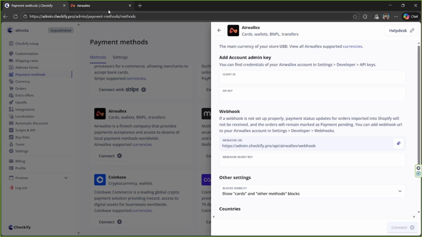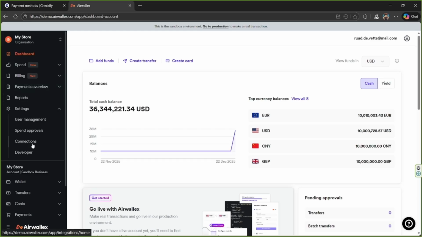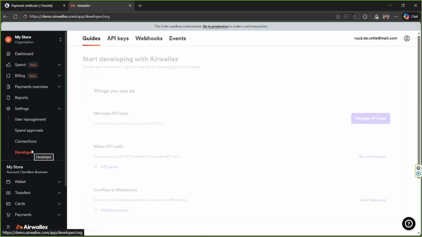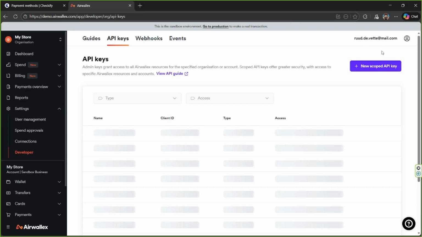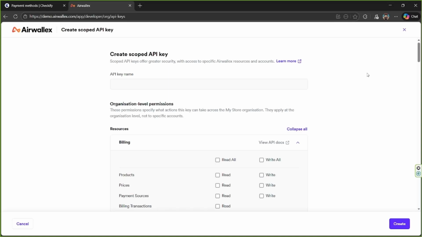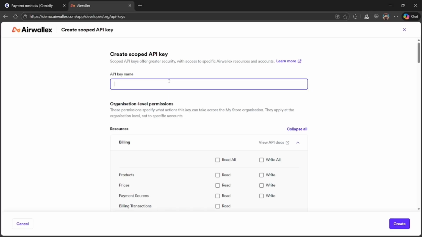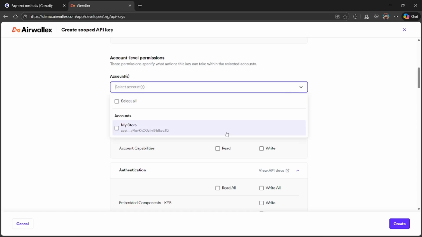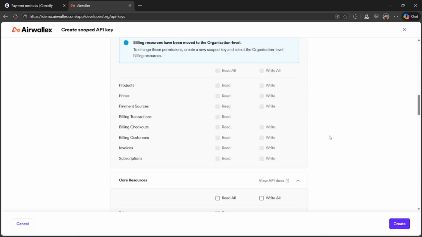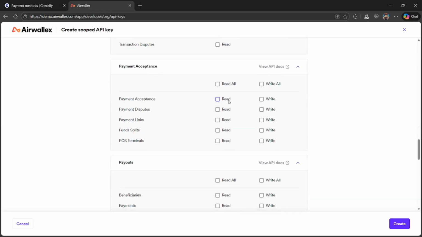Now let's switch over to your Airwallex dashboard. From the top menu, go to Developer and then click on API keys. When you open this section, look in the top right corner and click New API Key. This will open the page where you can create a scoped API key. Here, enter a clear and descriptive API key name, something that helps you easily recognize it later. For example, Checkify Integration. Below, Airwallex will show a list of permissions.